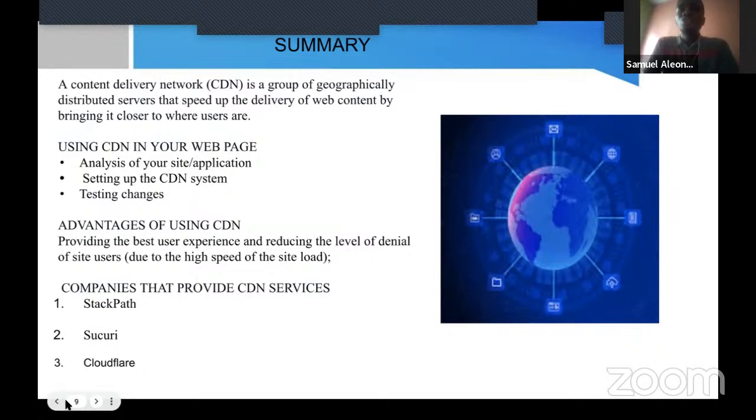Now, in summary, we talked about content delivery, and that a content delivery network is a system made up of a group of geographically distributed servers that speed up delivery of web content by bringing it closer to the user. We said that if you want to use CDN in your web, you have to analyze it, set the system up, and test the changes. And we said that the advantages are that it provides the best user experience by reducing the level of denial of site users. And we gave examples of companies that do this, and we have StackPath, Sucuri, and Cloudflare.